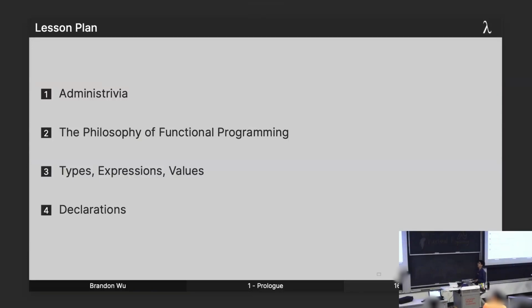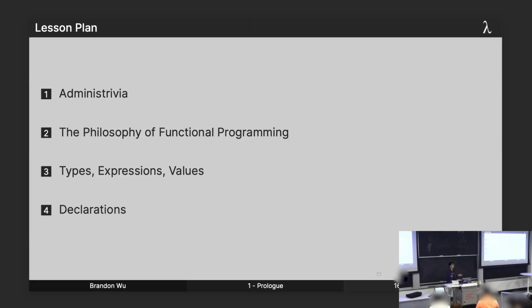So here's a lesson plan for today. We're going to be talking about a little bit of administrative stuff. I'm going to talk a little bit about the philosophy of this thing called functional programming. I'm going to tell you about some things that are fundamental to doing functional programming called types, expressions, and values. And then we'll talk about how we can actually program in Standard ML, the language that we will be using this semester, with declarations.